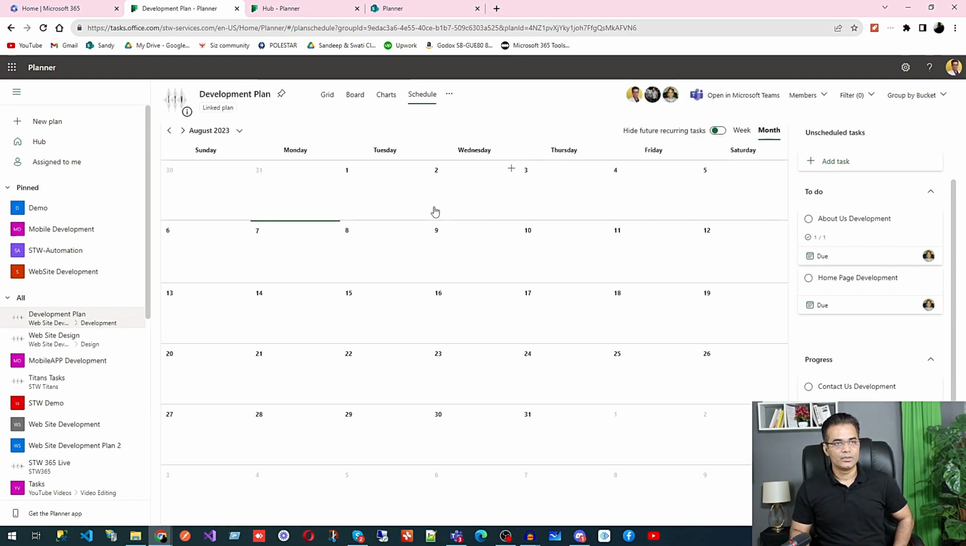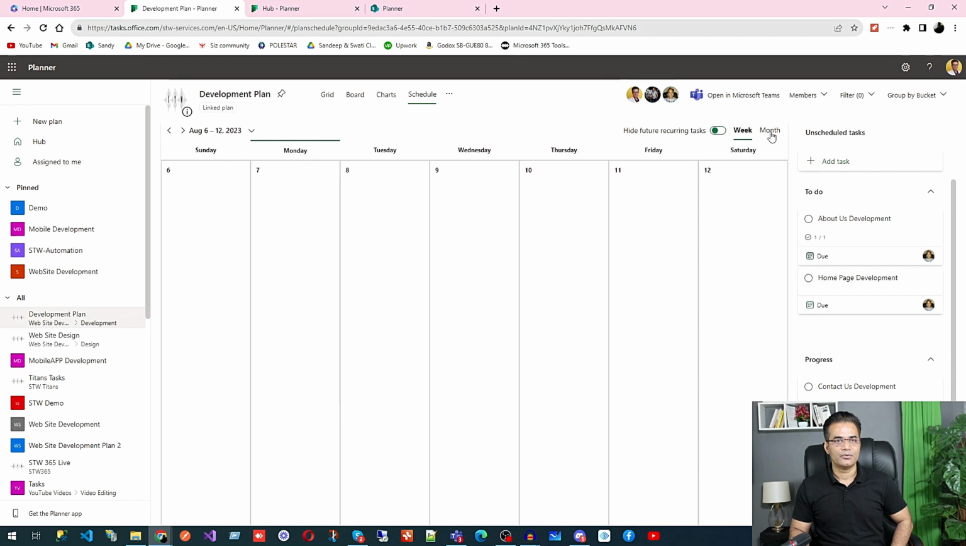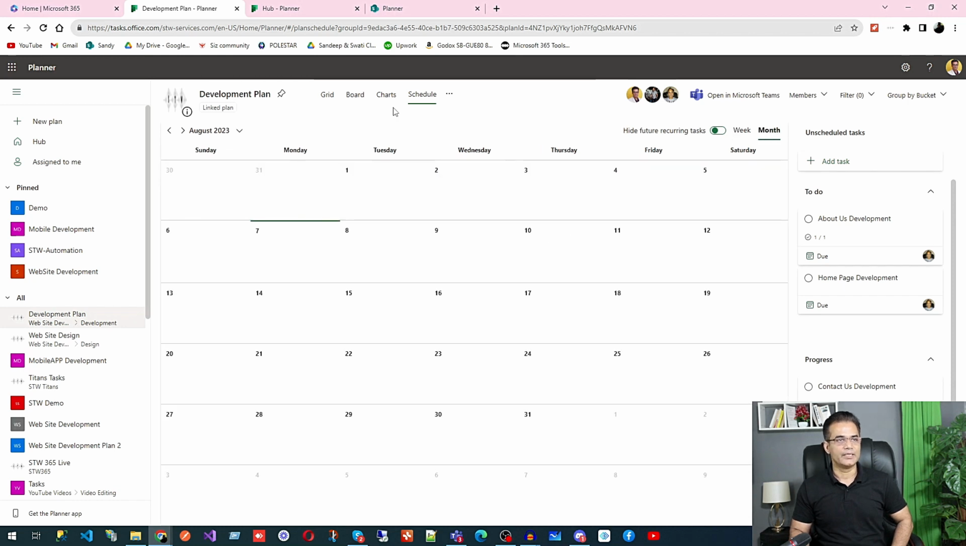Then we can schedule. If there is something you want to schedule in this board, that is based on the due date. So based on that, you can see that today we have this many pending tasks. Tomorrow we have this many pending tasks. That is what you can see on the schedule board. Then we can have it in a weekly mode, or in a monthly mode.